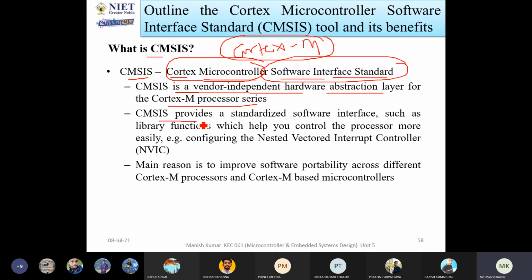Now it also provides a standardized software interface, such as library functions, which help you to control the processor more easily, like configuring the nested vector interrupt controller, NVIC. So this is a standardized software interface. It means that various types of libraries are available. With the help of those libraries, you can develop any type of IoT systems, like configuring the nested vector interrupt controller.